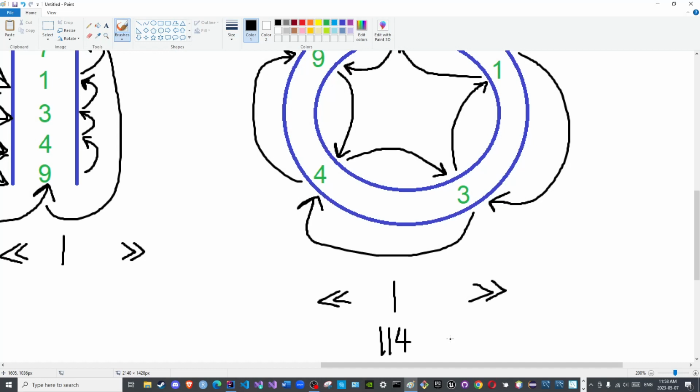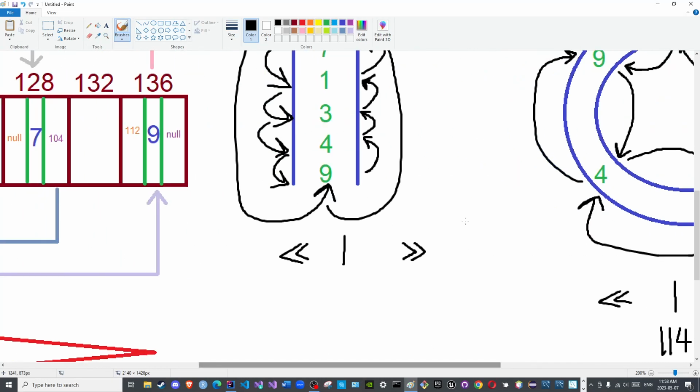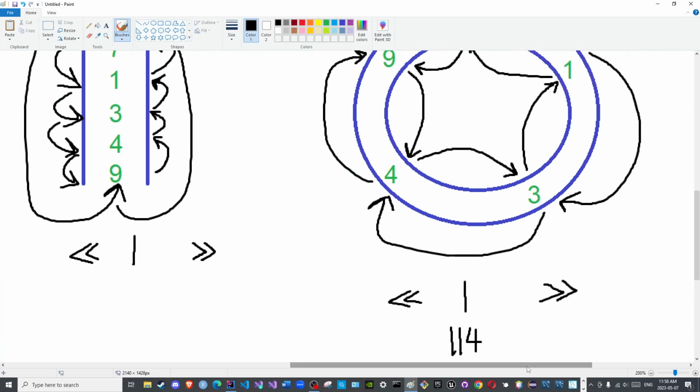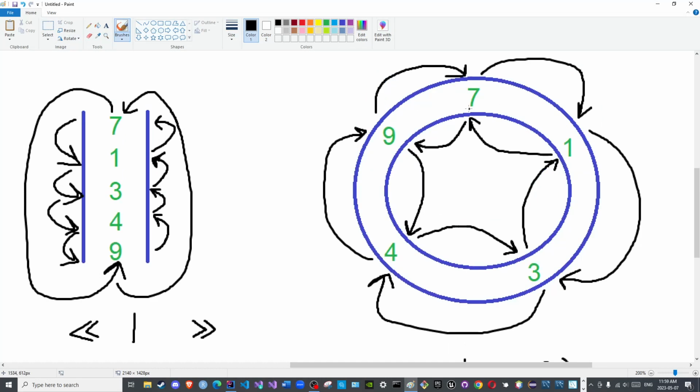So basically, if you wish to design a looping playlist, you would use a linked list. If you wish to design a playlist that does not loop, you can use a standard linked list or an array list. So this linked list can be used to loop back from 9 to 7 and from 7 to 9.